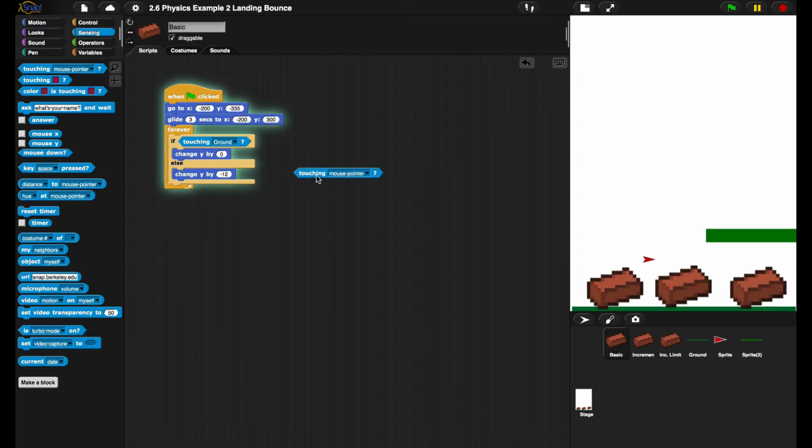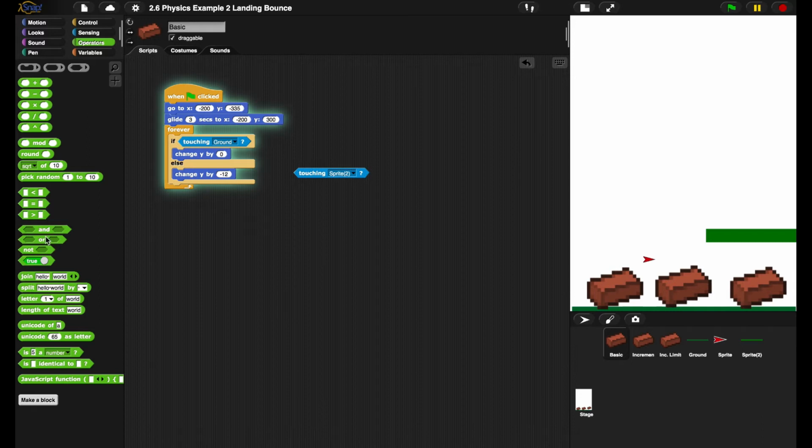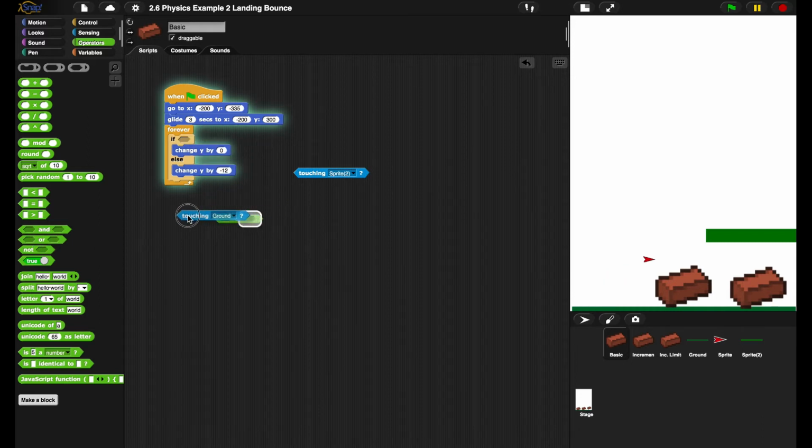So we'll say if touching, and by default it says mouse pointer. But we can change it to be a bunch of different things in our game, including any sprites that we've created. So my new ground right now is labeled sprite 2. If I were to change this so that it says when touching sprite 2, and then let's add something in here. Let's say if it's touching the ground, and you can see I just pulled that apart, and it fell through because that wasn't holding it in place anymore.